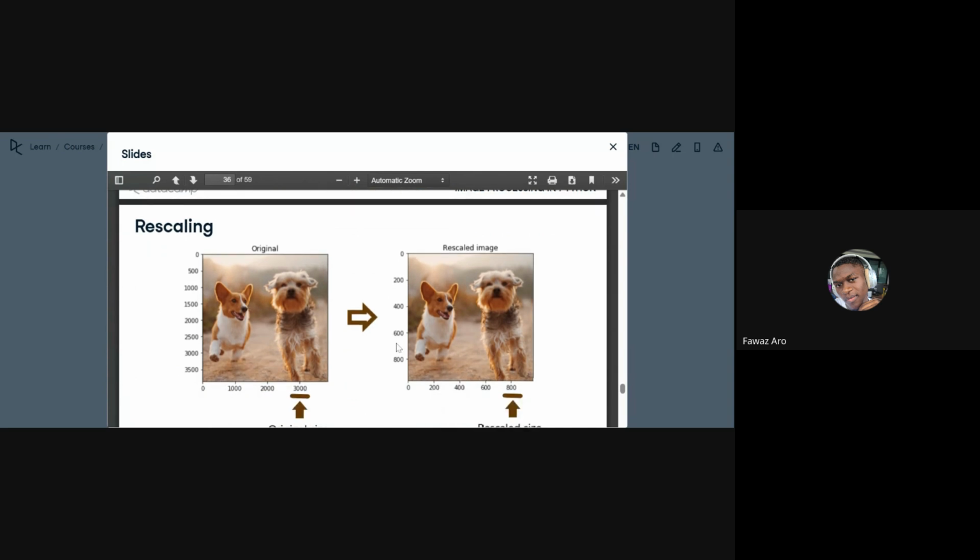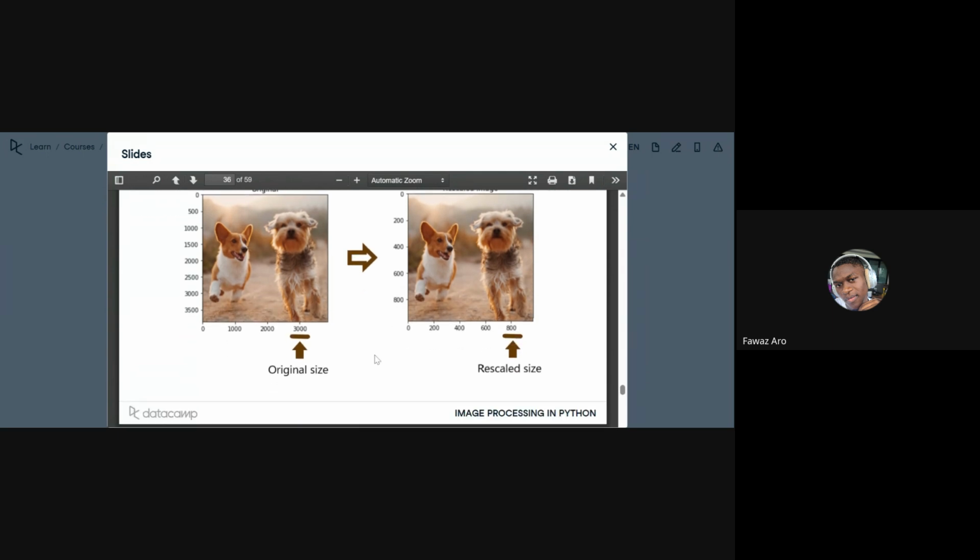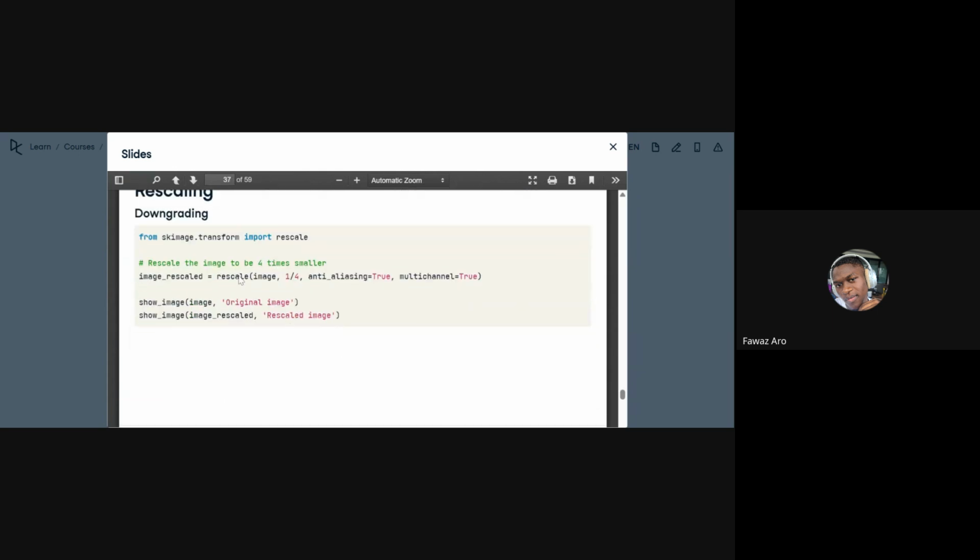So we can also rescale an image. That is, we take an image that is kind of big with a high resolution, and then we bring the resolution down a bit so that the image will have less space or doesn't take too much space on our system. So rescaling is basically downgrading or upgrading an image.